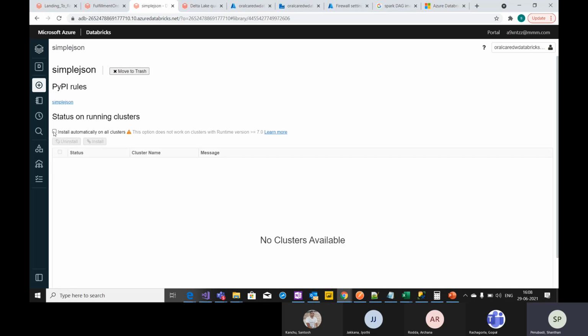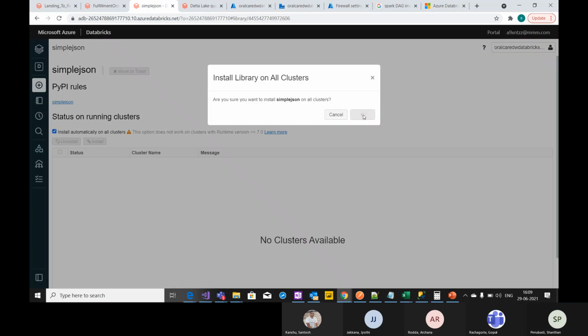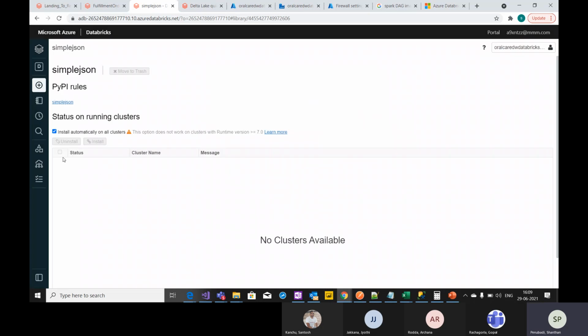If I want to install this library in all the clusters, we can opt for this. Otherwise, we'll get a list of available clusters here, and we can select the corresponding clusters and click install. So consider if we have a use case of using some libraries for corresponding purposes and not for all the others, then these libraries can be cluster specific. That's the thing I just want to mention.